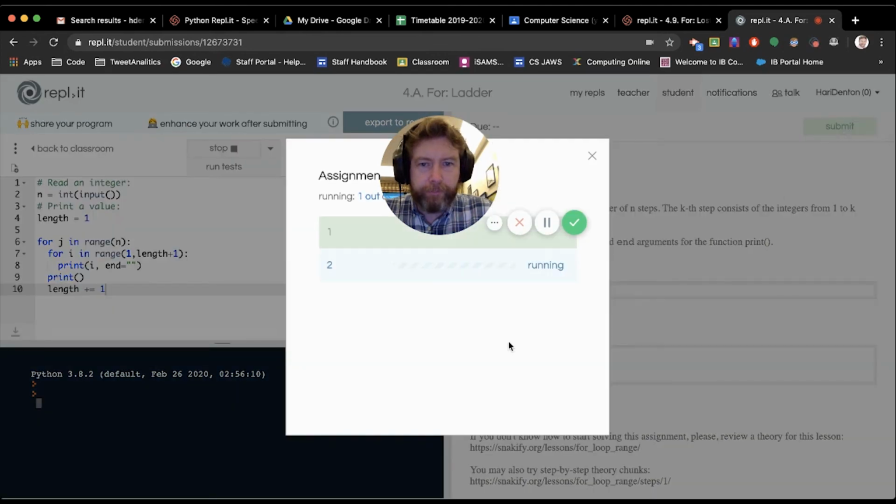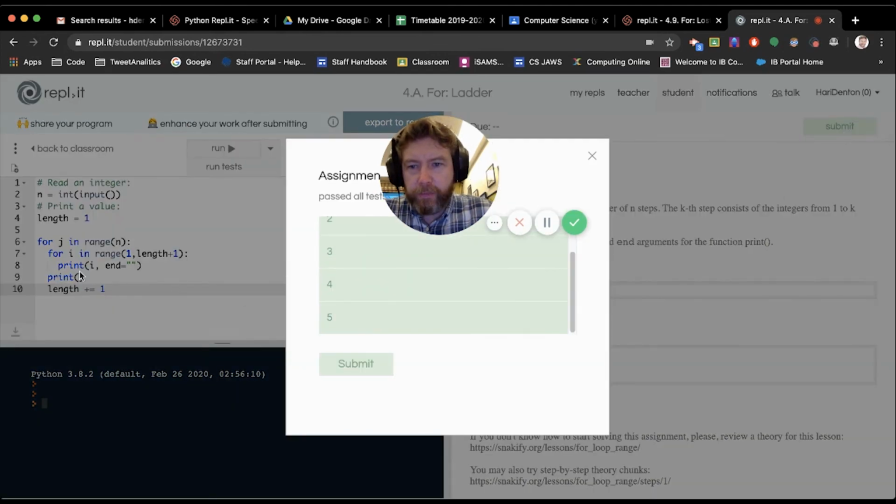Hit submit. So in this little lesson, we've learned a little bit about how to use the print statement a little bit more sophisticatedly, where we can print things on the same line or we can print things on new lines deliberately. And we've also learned a little bit about nested loops, putting loops inside of other loops and making sure that we change something inside the loop so that the inner loop actually does what we want it to do.